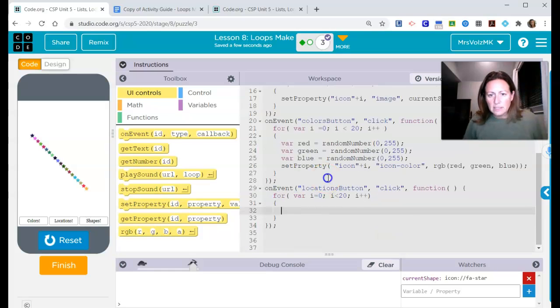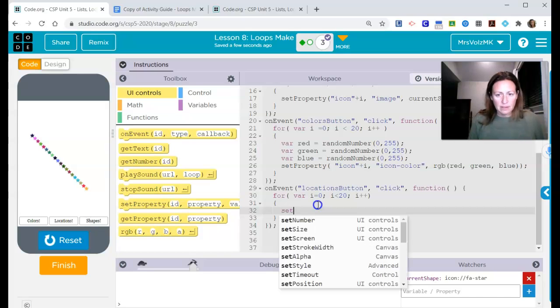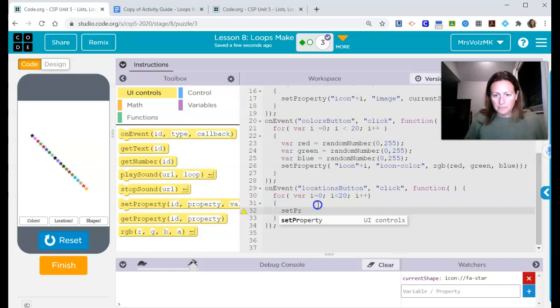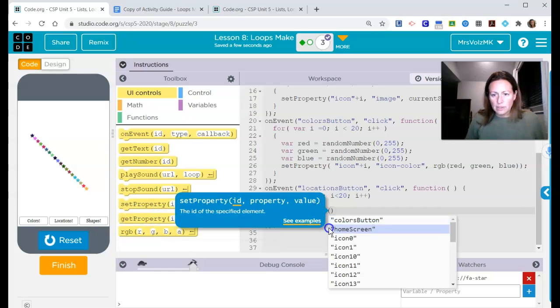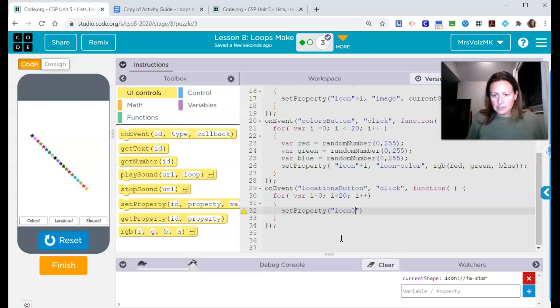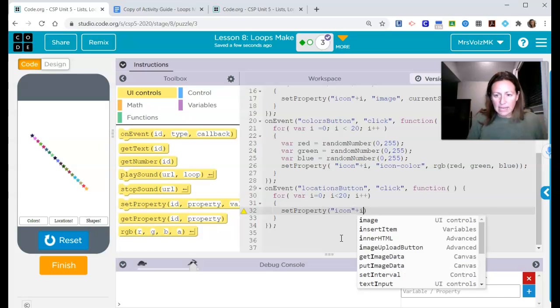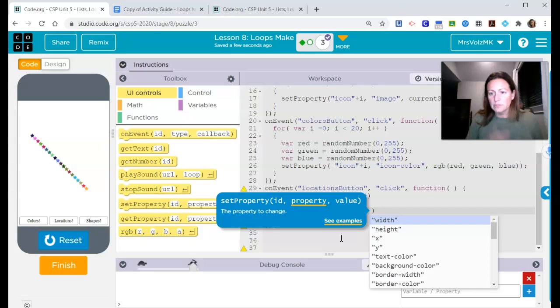and basically here I'm going to be setting the property of the X, the Y, and the size of the icon using random values. Okay, so I'm going to do set property for not exactly icon 0, right? It's going to be icon plus I, whatever I is, so that each time it runs through the loop, it's setting the values for a different icon.